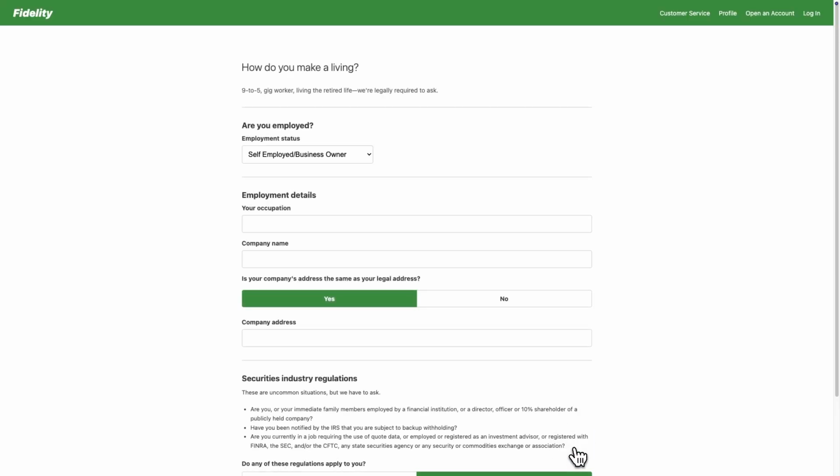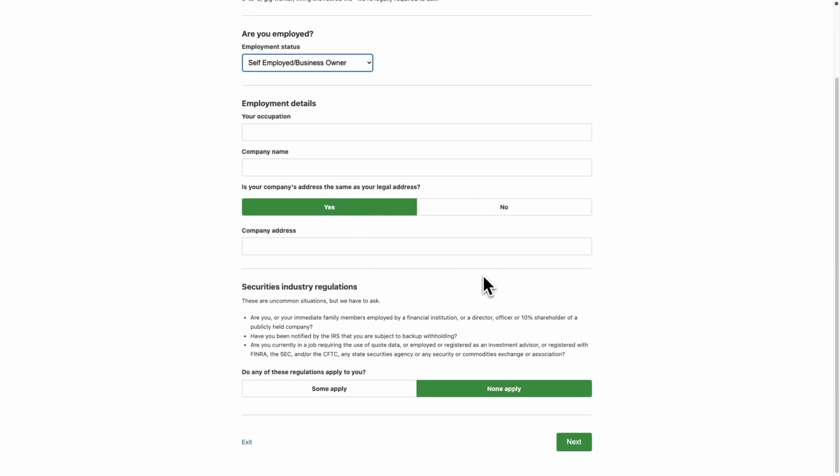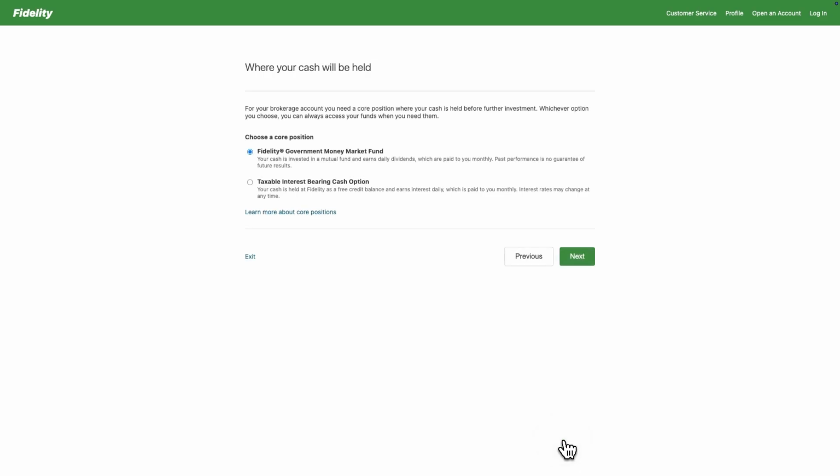Like most brokerage firms, Fidelity requires employment information. This is standard industry practice for regulatory compliance. You'll need to indicate your employment status, job title, and employer's address. Take your time reading through the security and industry regulation questions. Then select None Apply if none of the special circumstances describe you, which is true for most people. Click Next when finished.